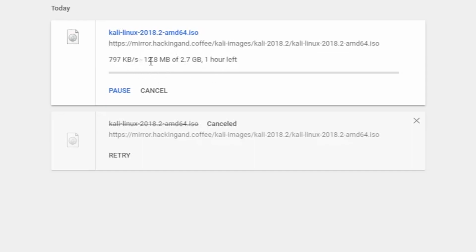But it's still going to take an hour. Eventually it'll top out at 20 megs or something, probably. Again, this is all coming from the Kali Linux servers, and this is costing them money. So I'm going to cancel that.